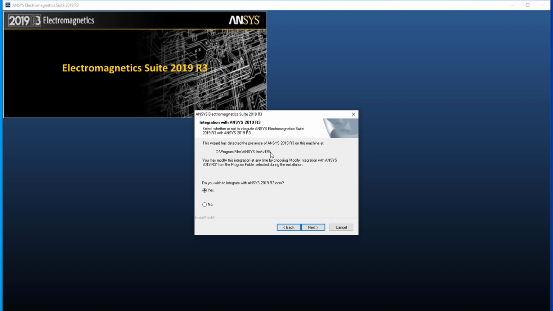If you haven't done this, there is another video that demonstrates how to integrate the electromagnetics products into Workbench if you had electromagnetics products installed first and then installed ANSYS Workbench after the fact. But since I have it already installed now, I do want to integrate it, so I'm going to select Yes.